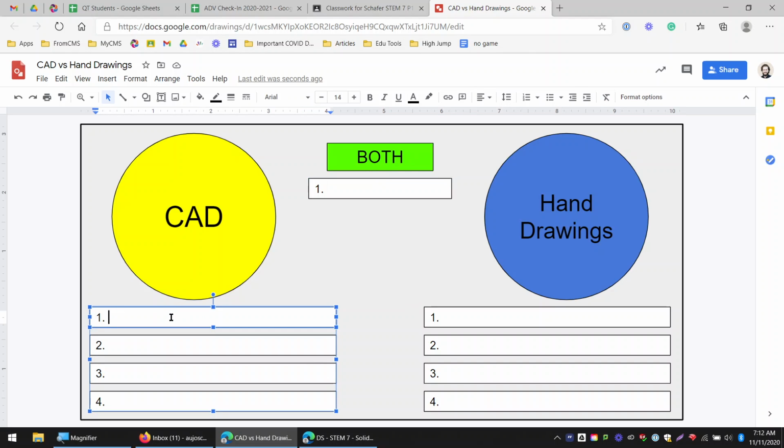All right, under the CAD circle. So CAD programs, first of all, CAD stands for Computer Aided Design. Okay, you can Google that if you need to see how to spell it. So Computer Aided Design.